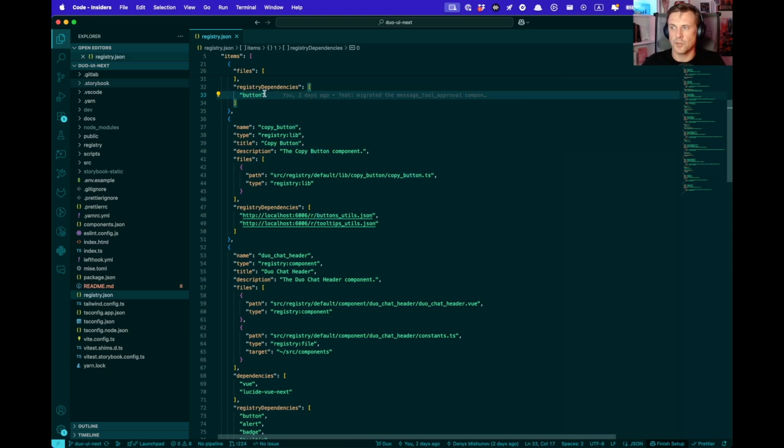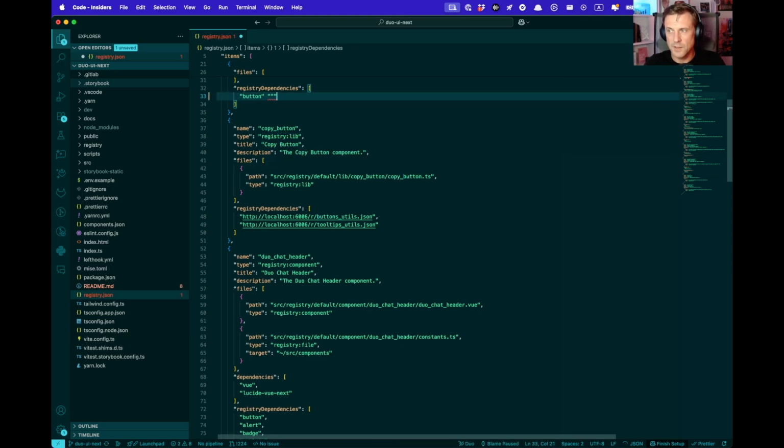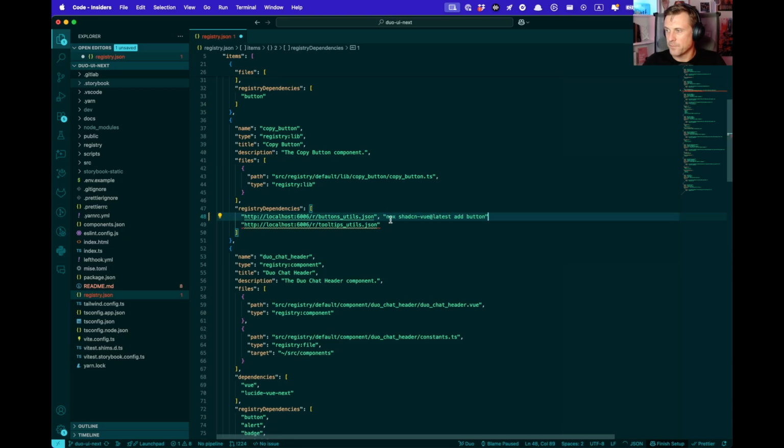So technically, in order to install button, shadcn will run a command like npx shadcn view latest add button. That's what button means. But for these entries, it's technically going to be the equivalent of shadcn add and then the URL. You can install shadcn components using a URL as well. But let's talk about the structure of these URLs here.